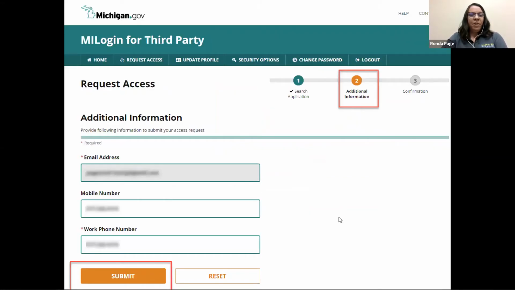So now that I've agreed to the terms and conditions, it's going to ask me to verify my email address, my phone number, mobile number, and my work phone number. The one difference with the citizen account is it would just ask for my email address and my mobile number. So if you enter that information in there, it will be fed over into your account in MiEHDWIS.